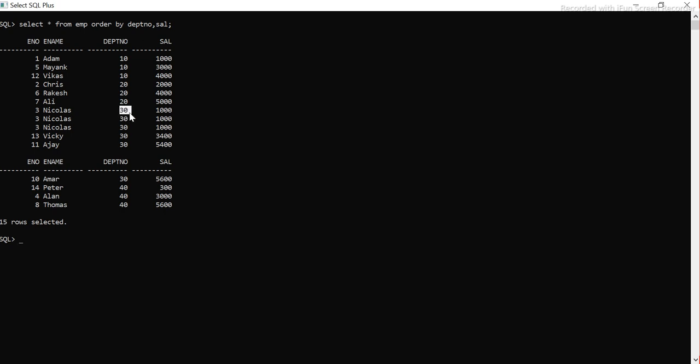Now for 30, so you go to this one. So this is 3,400. No, for 30, this is the last one, guys, 5,600. And for 40, 5,600. This is the one, right? So let's try to see how do we find the maximum salary per department, right? This is the question actually.